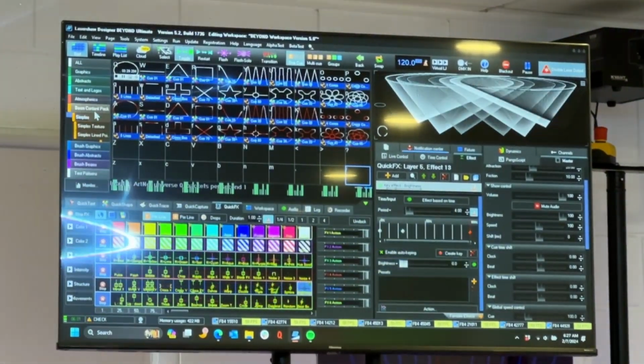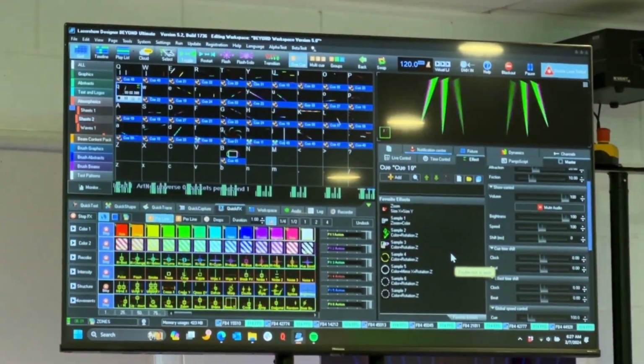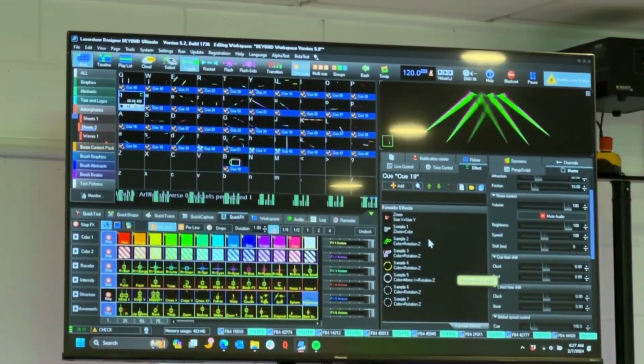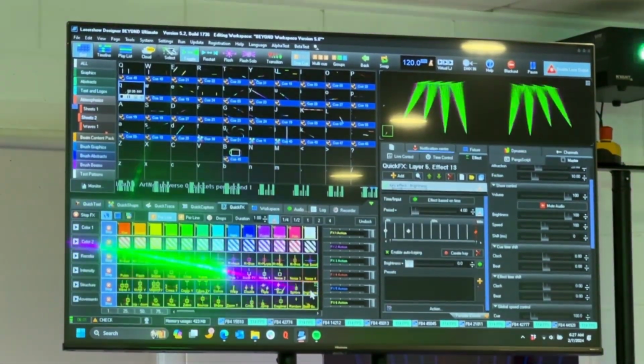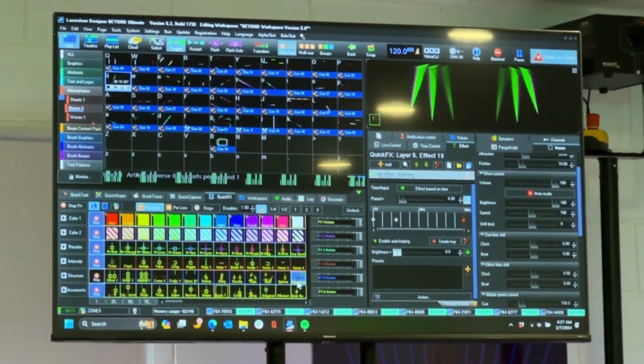So now if I play anything else, let's say this cue, I have maintained the timing of the original cue, but this effect in the quick effects has my brightness effect too.